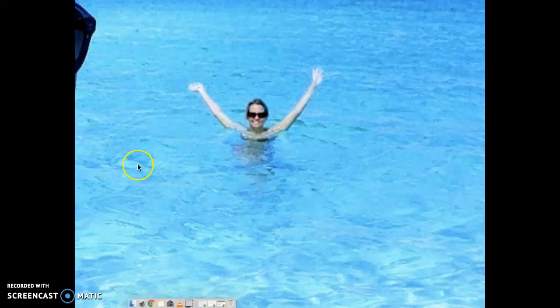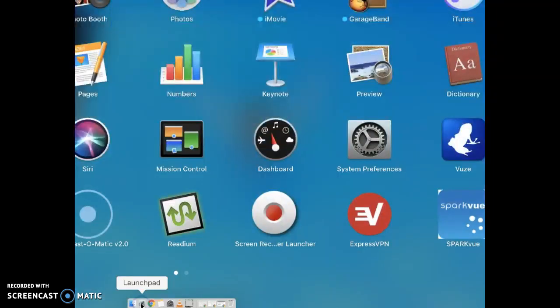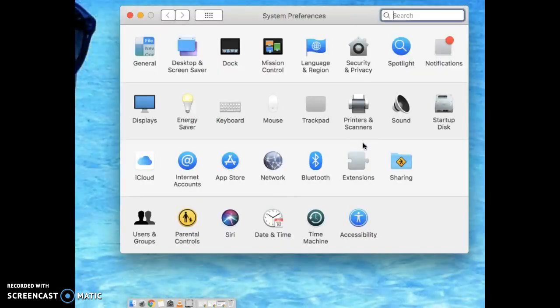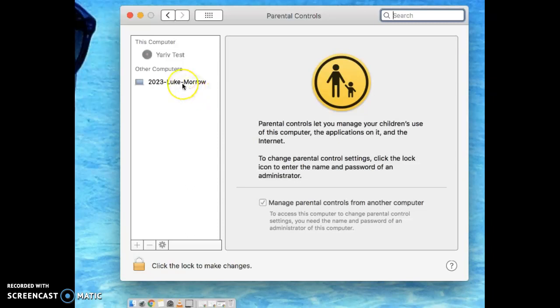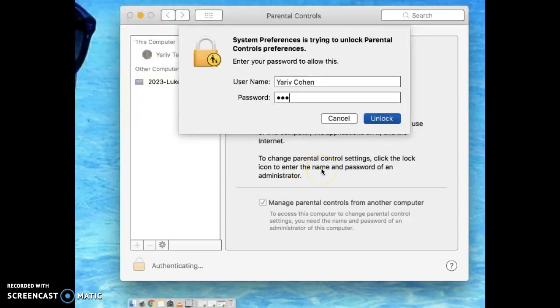So just to show how to access the parental controls, you could click here on the bottom for Launchpad. You would then click on System Preferences, and you could enter Parental Controls. So we'll access here some computers that you can see and find, and if you wanted to enter Parental Controls, you would always want to click the lock so that you can make changes. Enter your password.